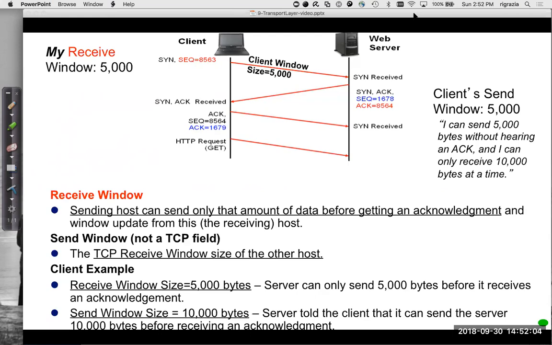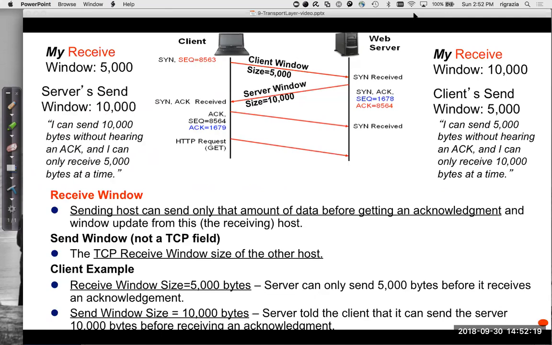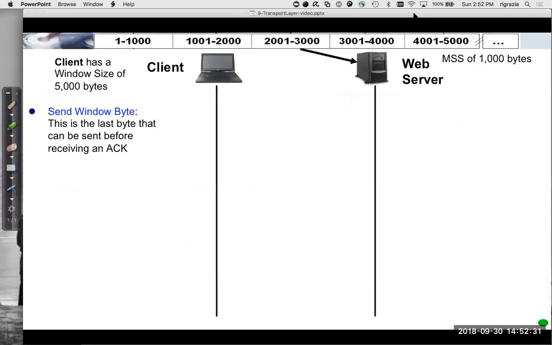Now the web server says, I have my own receive window. Mine's a little larger. So I'm going to tell the client not to send me more than 10,000 bytes before receiving an acknowledgement from me. So on the client side, its send window is no more than 10,000 bytes before waiting for an acknowledgement. Let's see another example here.